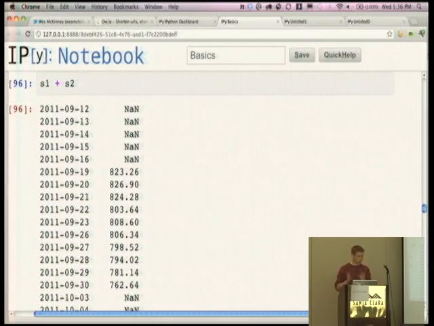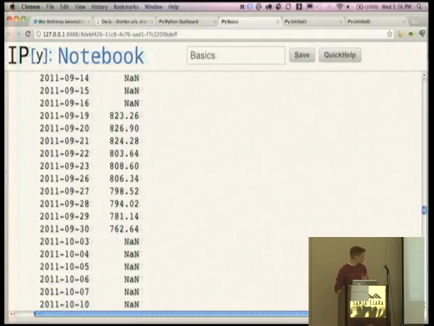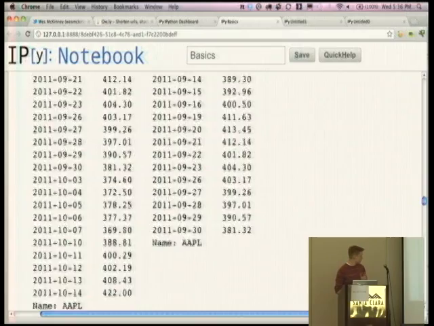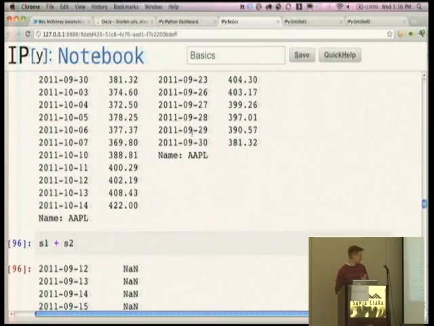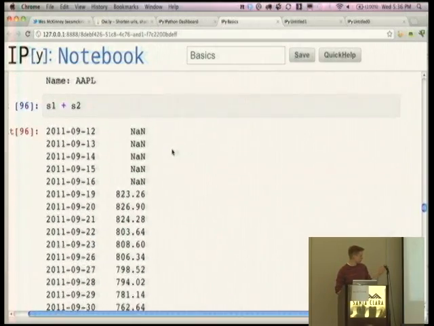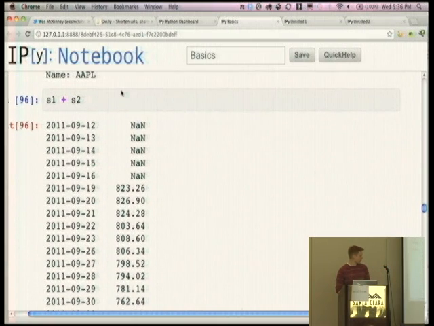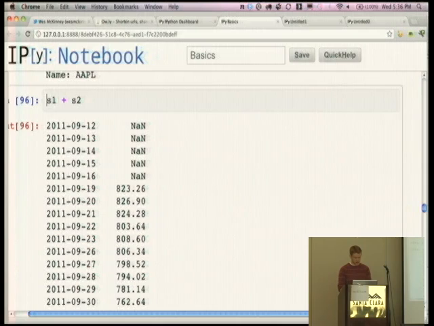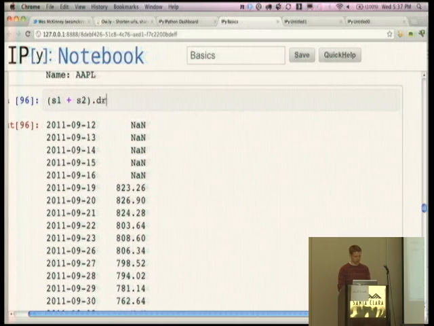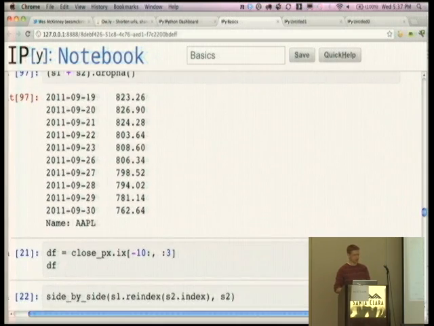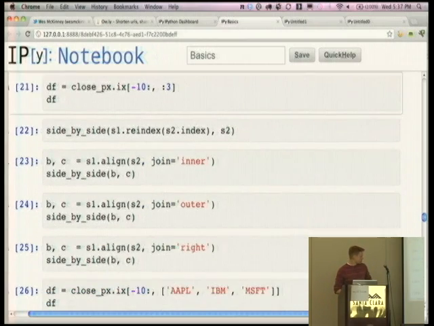So I can say series 1 plus series 2, and it forms the union of the dates. You can see that these have different start dates and different end dates, so it inserts NAs on both ends of the series. It forms the union of the indexes, and so you could take this and then drop NA on it to select out the common set of data where I actually added something together.